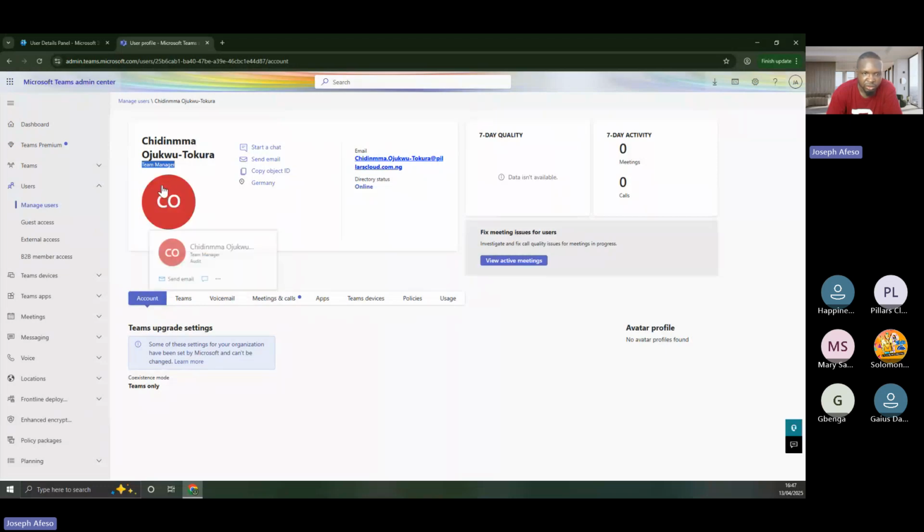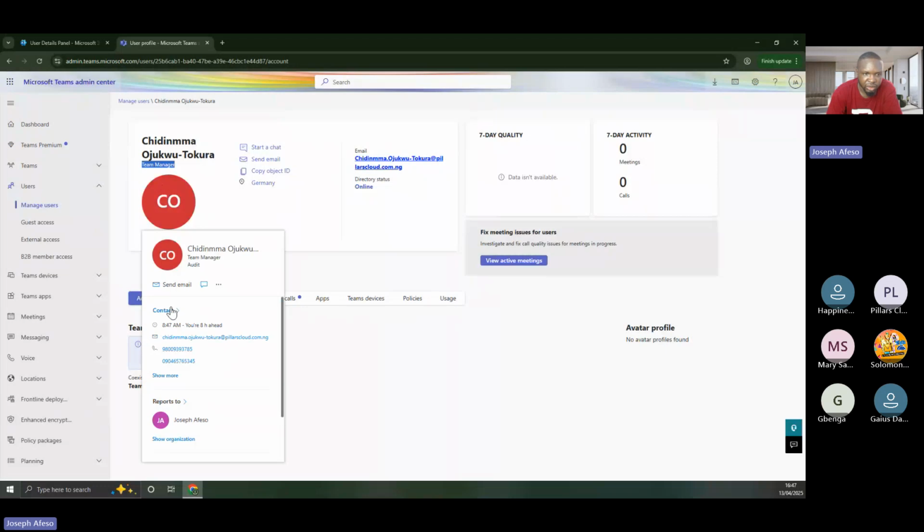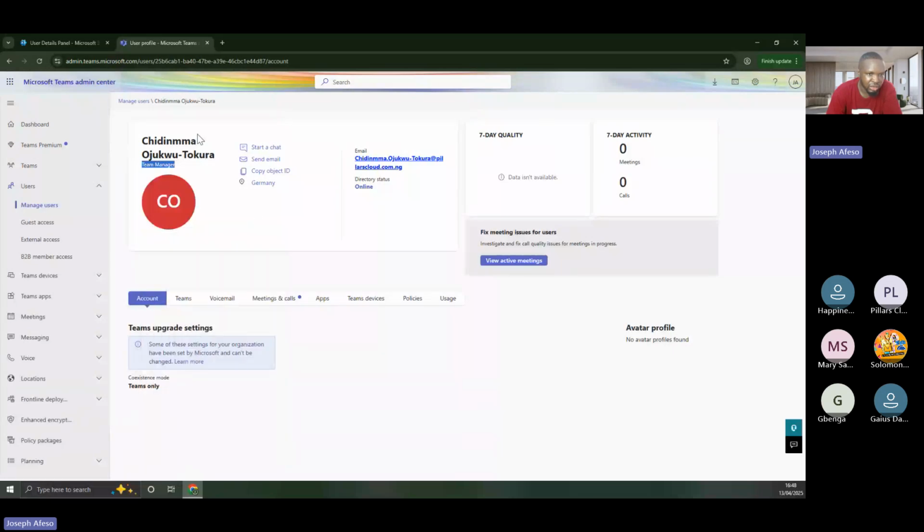And then also you can look at this. If you click on this now, you're going to send a mail, and this phone number is different from the Teams phone number. So these phone numbers you are seeing here are the users' local or PSTN numbers that are assigned to them. And from here also, you can see that if somebody is managing Chidima Ojuku, it shows that Chidima Ojuku is reporting to Joseph Afeso.